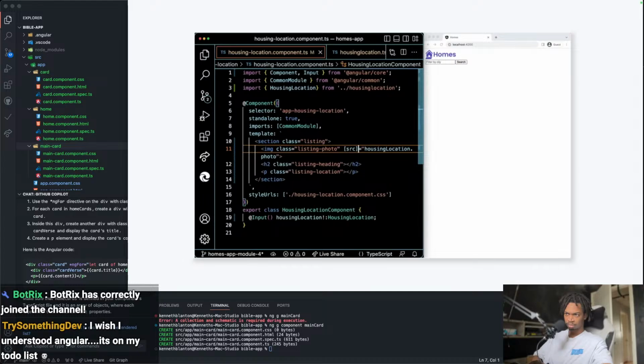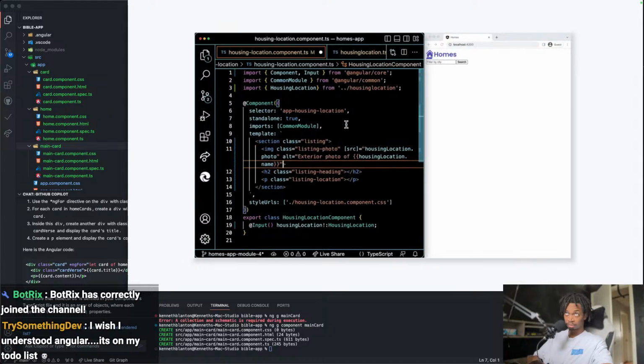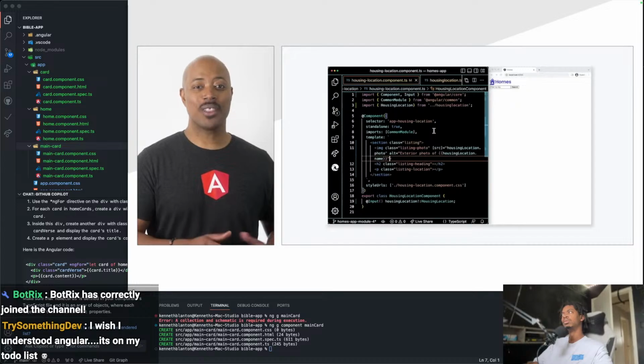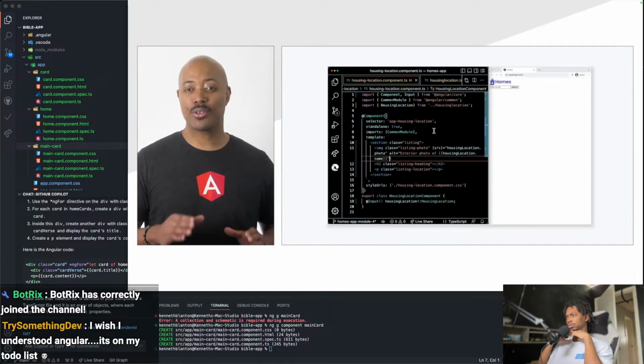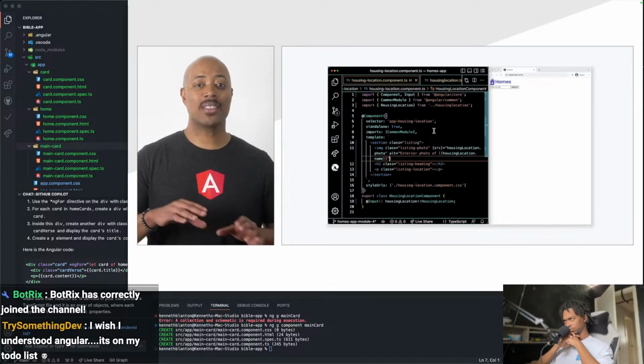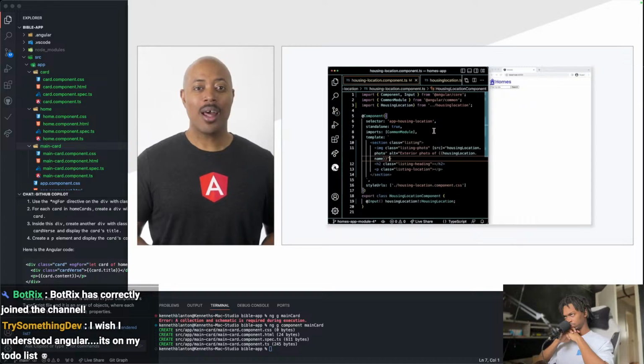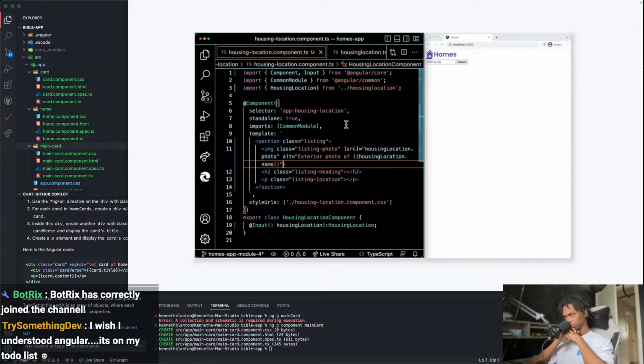Because this is an image, we should be mindful to add an alt text for screen readers and other assistive technologies. Alt equals quote exterior photo of double open curly brace housingLocation.name double close curly brace. Let me explain what we just did. The double curly braces are used for Angular's interpolation syntax. We can use that to mix in values and expressions into strings in our templates. When this gets rendered to the screen, the value will be a string that reads exterior photo of ABC, or whatever the name of the housing location is. We can use this all over templates. It's a great tool to have in our toolbox.